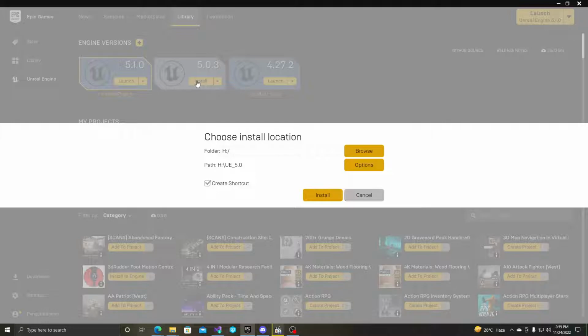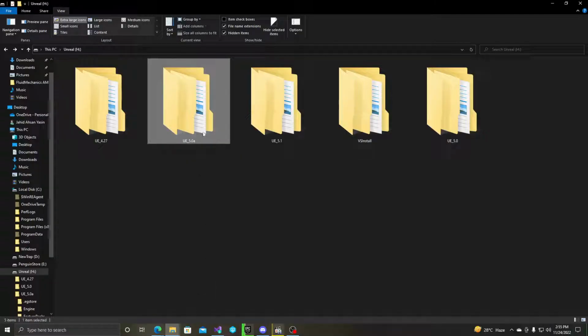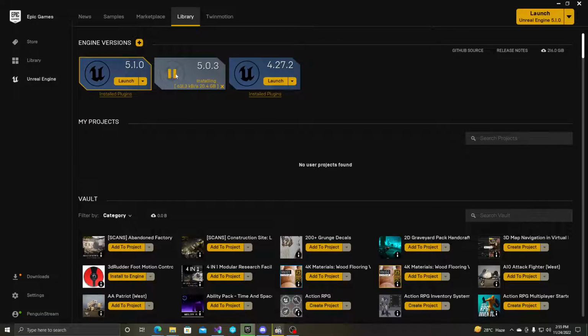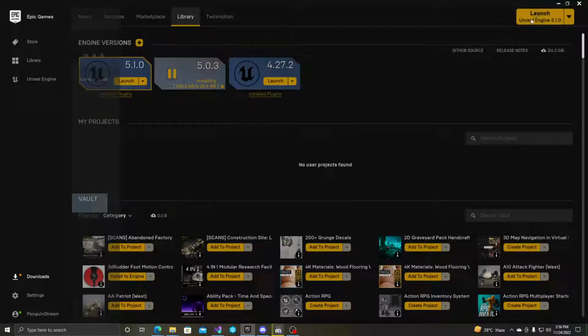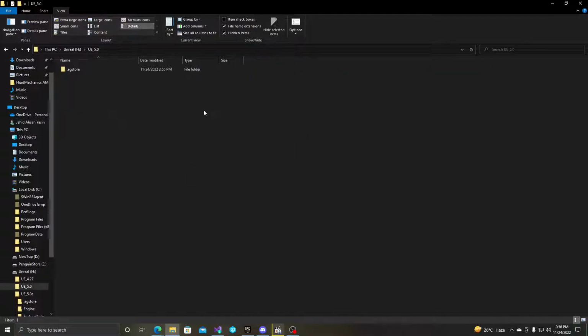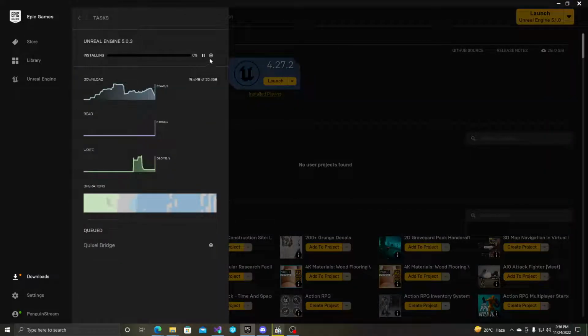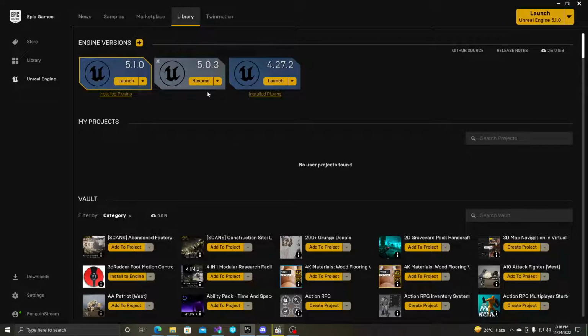So here, firstly, we're gonna start from installing. We're installing the 5.0.3, the same version that we have in our hard drive. As you can see, the Epic Games launcher version starts installing, and you're gonna have a 5.0 folder. So now we're just gonna cancel the installation, wait for it to be resumed.